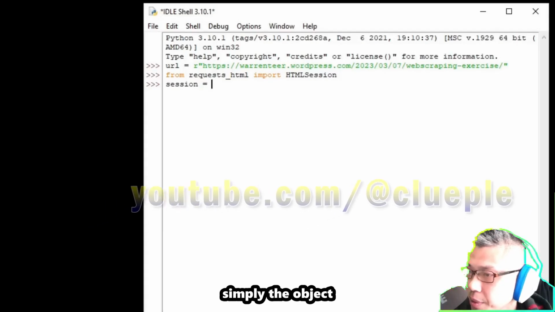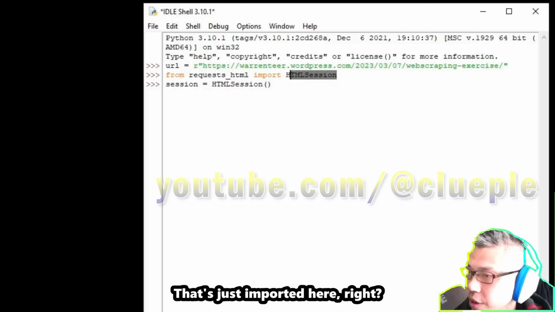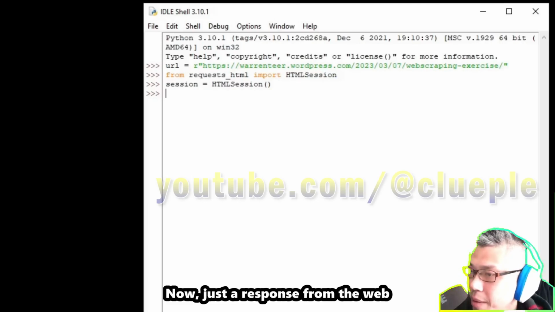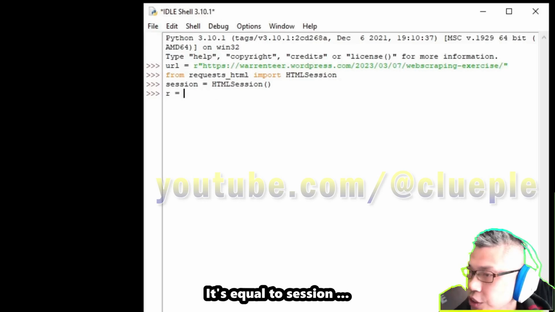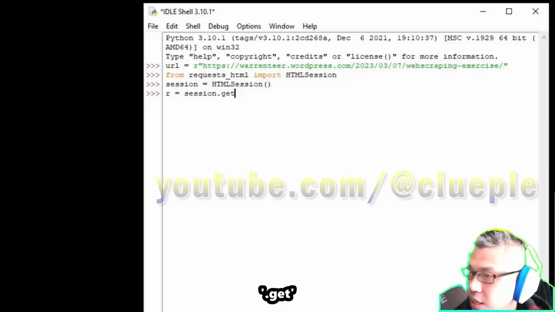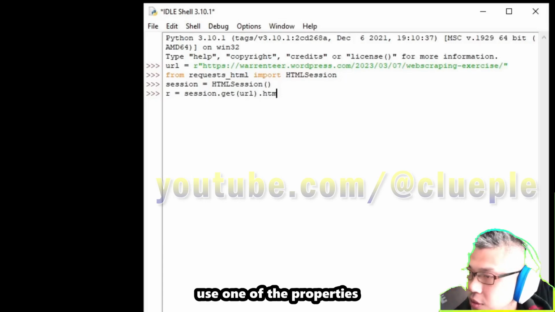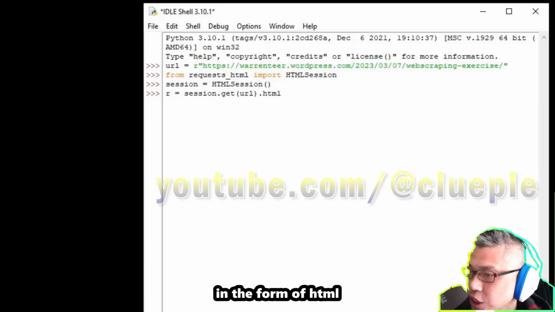This session is simply the object of the HTMLSession, which is just imported here, right? Now just a response from the web. Just call it r or response. I'll just name it r for convenience. r is equal to session, which is this one, the HTMLSession, dot get to fetch whatever is inside the URL. Then use one of the properties, .html. That's just showing the web page in the form of HTML.